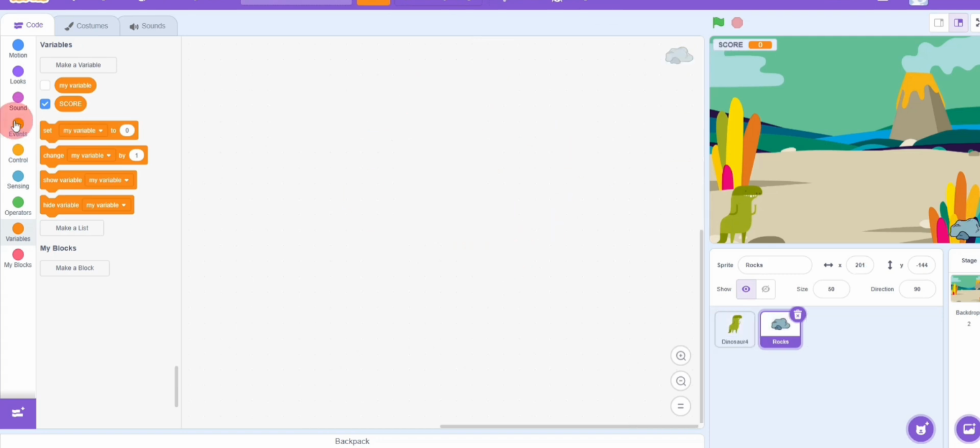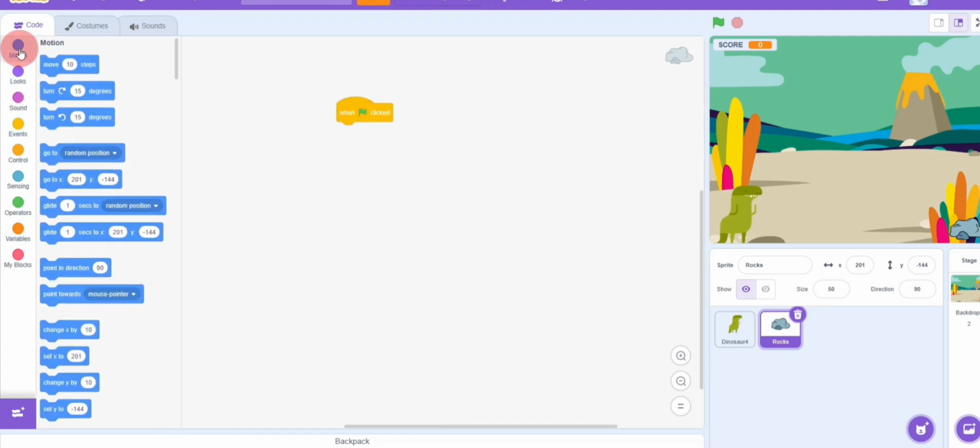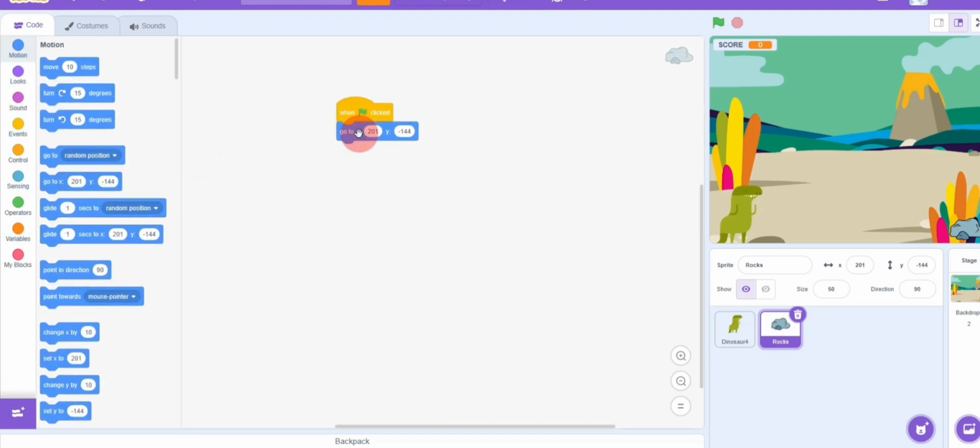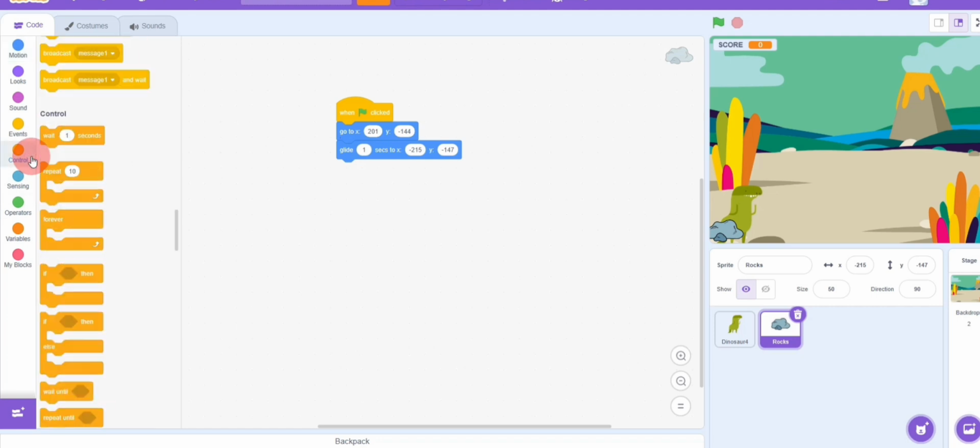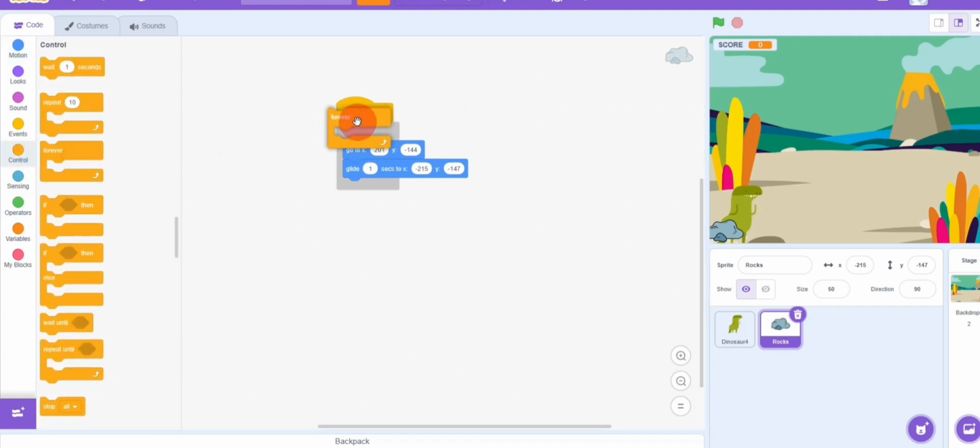Step 4, make the obstacle move. Go to XY block. It teleports the obstacle instantly to the position you choose. Use it to place or reset the obstacle at the right side when the game starts or when it goes off screen. Glide to XY block. It moves the obstacle smoothly from one place to another over some seconds. You can use it to make the obstacle slide across the screen towards the dinosaur.